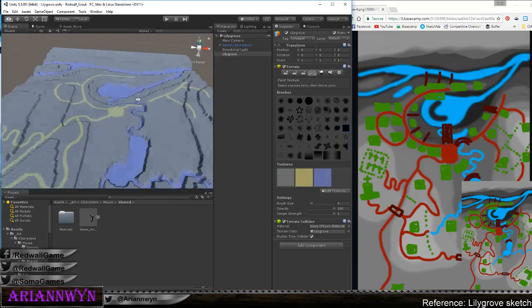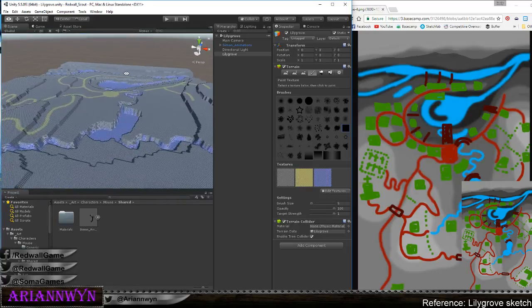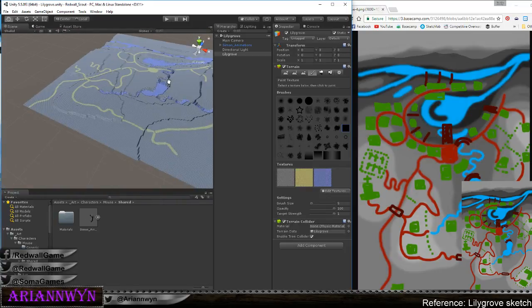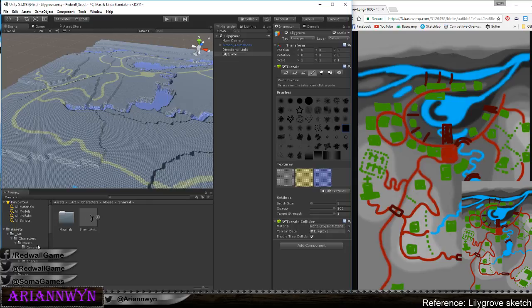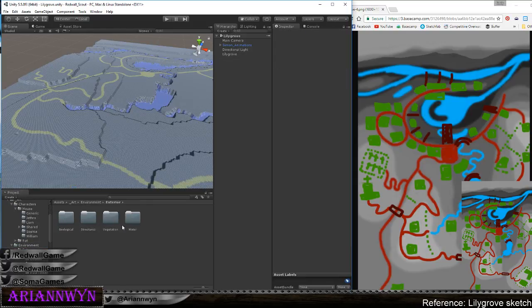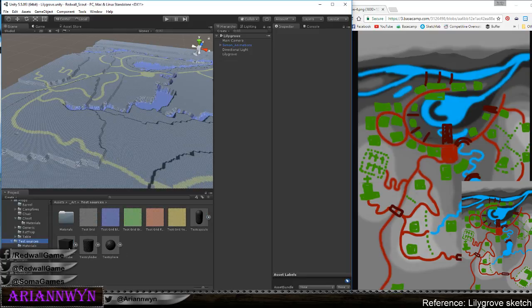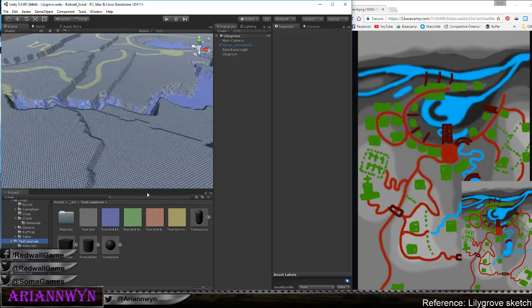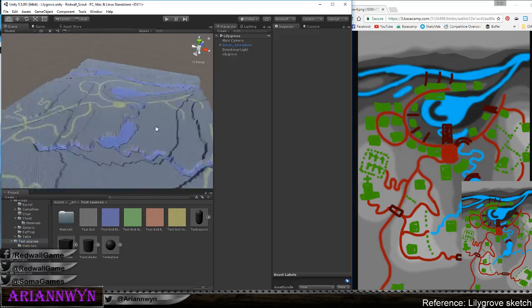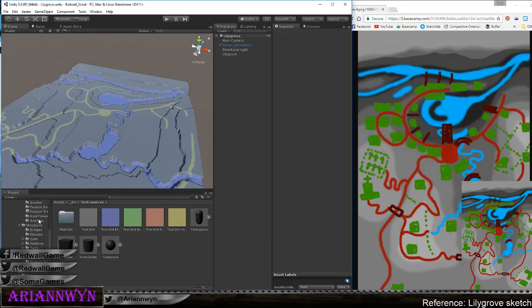Okay, now time for placing props. So we have a bunch of just basic props. Where? Test sources. Yeah, so like capsule, cube, cylinder, sphere, and you just put it in and then make it what you want. And I actually messed it up.